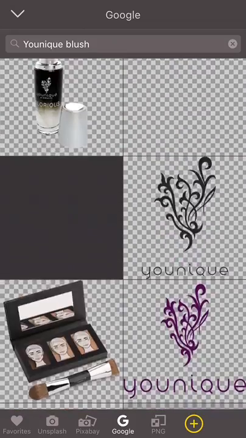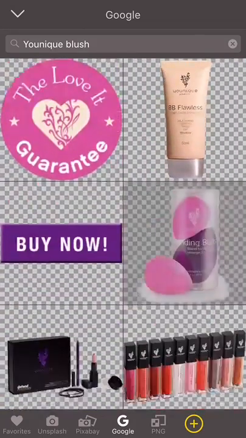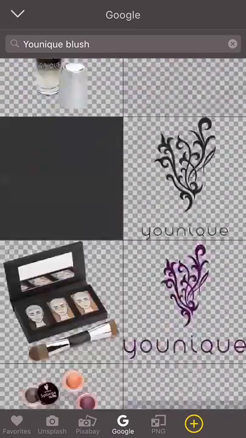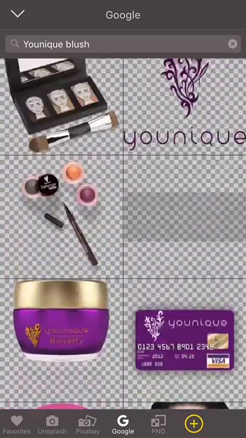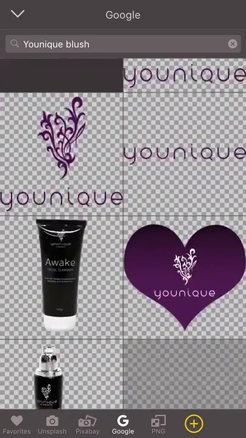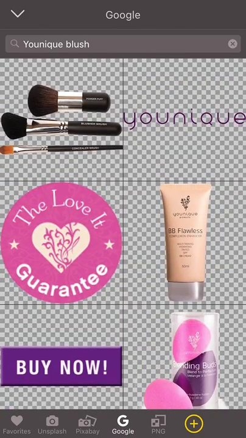Is there a blush? Is there one? I don't see a blush, but as you can see, there's so much fun stuff that you could do. All right, so since there isn't one, I'm going to do the same thing I did before, go to my Unique site and pull what I want.